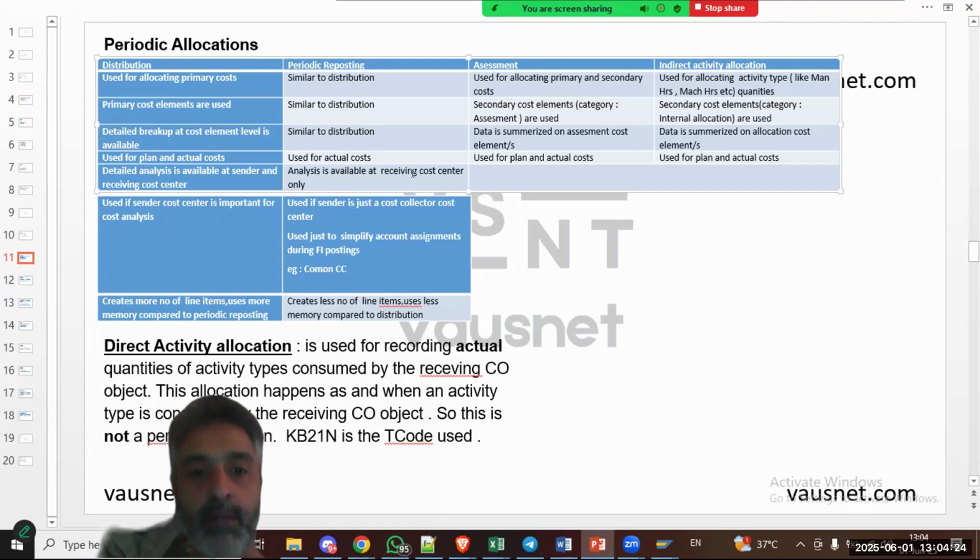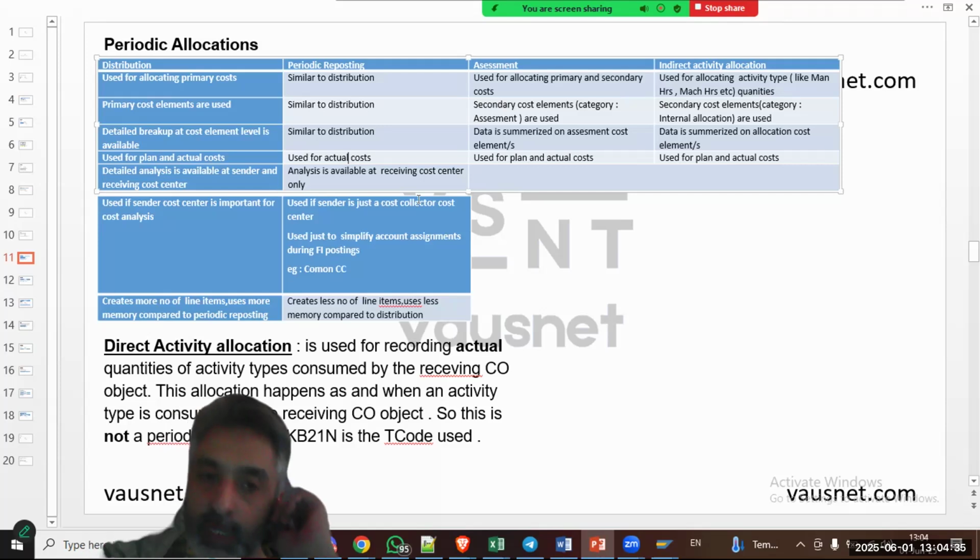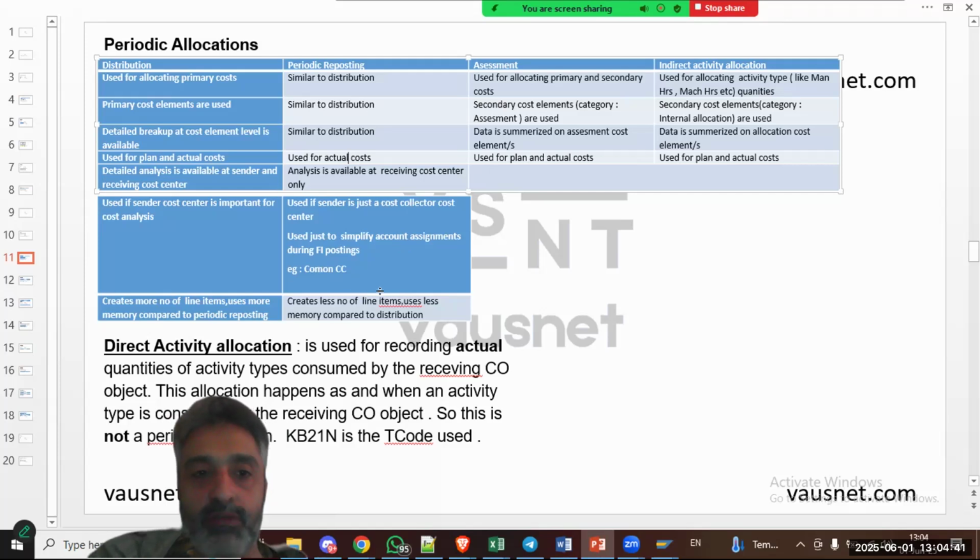Analysis available at receiving cost center only. Okay, actuals are only reflected at cost center. Used if sender is just a cost collector, that we've just seen previously. Used just to simplify account assignments, like common cost centers, creates less number of items. So what we did with KB11N was reposting.